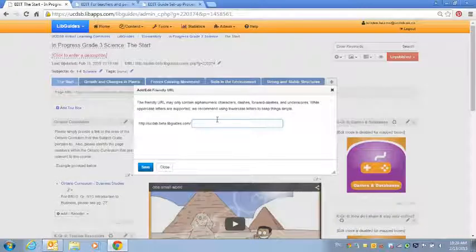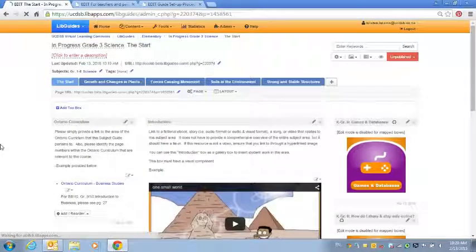And here's the place where the friendly URL would go, which is also covered in the setup procedures. So I'm going to insert 3 science, because that's the format that we're to use: your grade level, and then the subject name, and all in lowercase. Save.